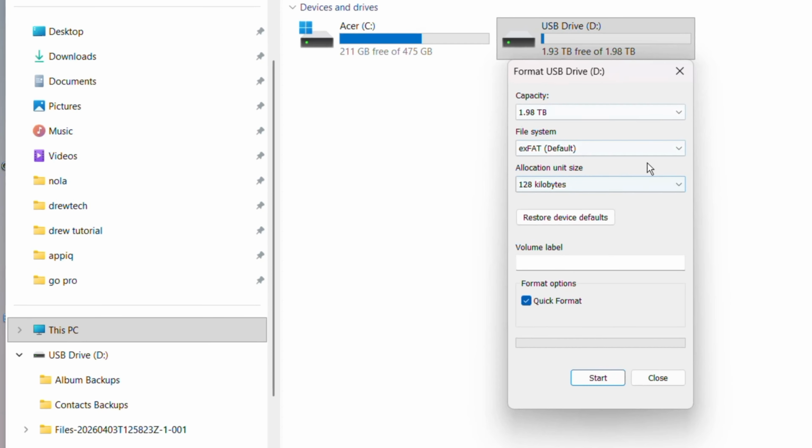So, a small pop up window will appear. This is where we can change the file system. Now, look for the option that says File System. Click the drop down. Now, by default, it will probably say FAT32 or exFAT. Now go ahead and change that to NTFS. So click on NTFS right here. You can leave everything else as is, but make sure Quick Format is checked under Format Options, so the process is faster.